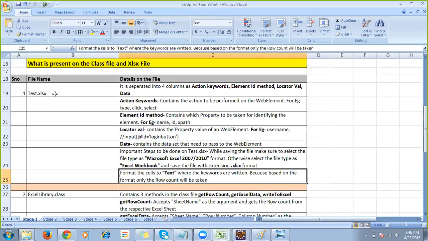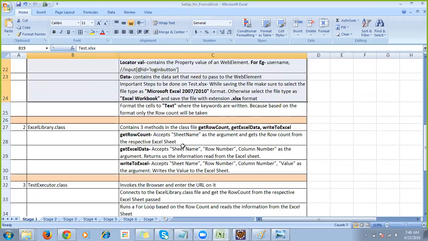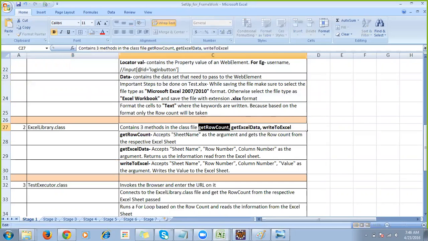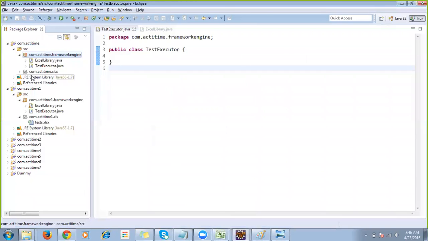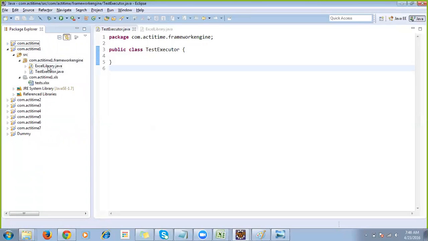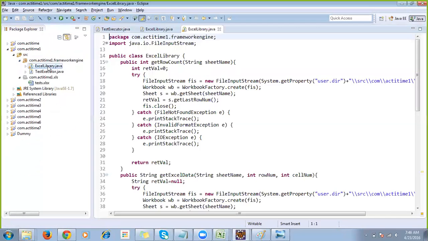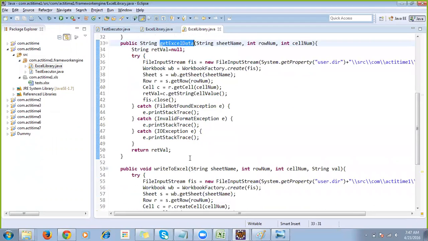So we have completed this text doc session. Now we'll understand what is there under the Excel library. There are totally three methods: get row count, get Excel data, write to Excel sheet. These three things. So here, I'll open the Excel library Java file. Here there are three methods: one is get row count, get Excel data, and another one is write to Excel. These three methods we have.